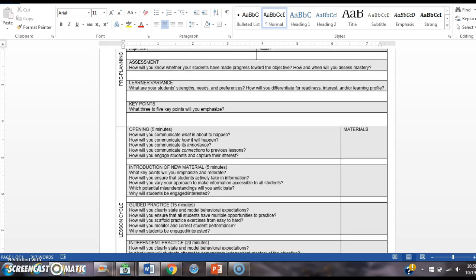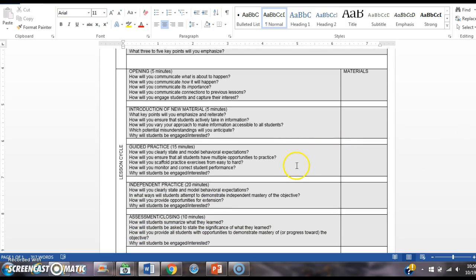Then you would provide a guided practice opportunity for students to practice a little bit. Then they would do independent practice where they do more problems on their own. And then there'd be some kind of an assessment or closing. This template that I have asks questions to help guide your thinking throughout this.